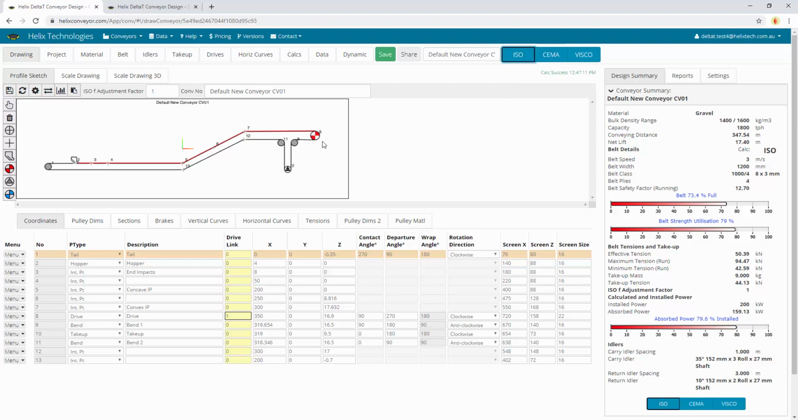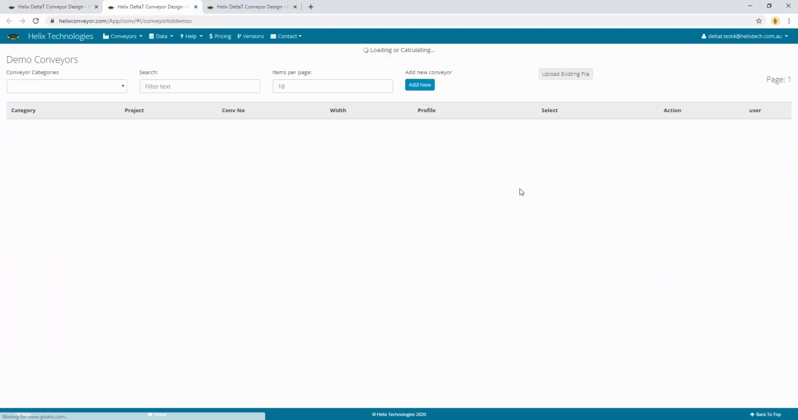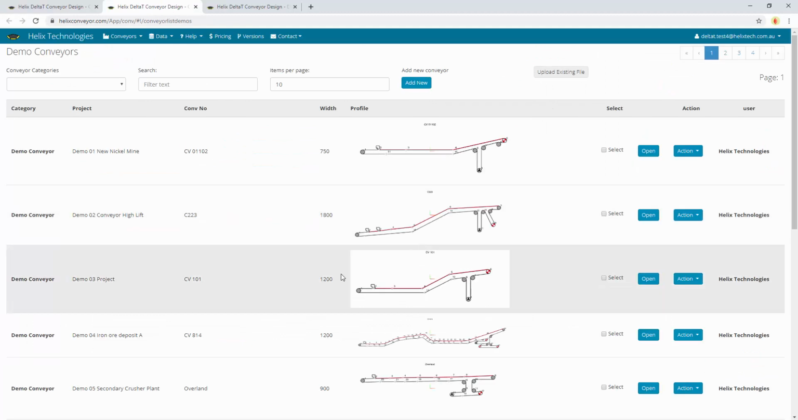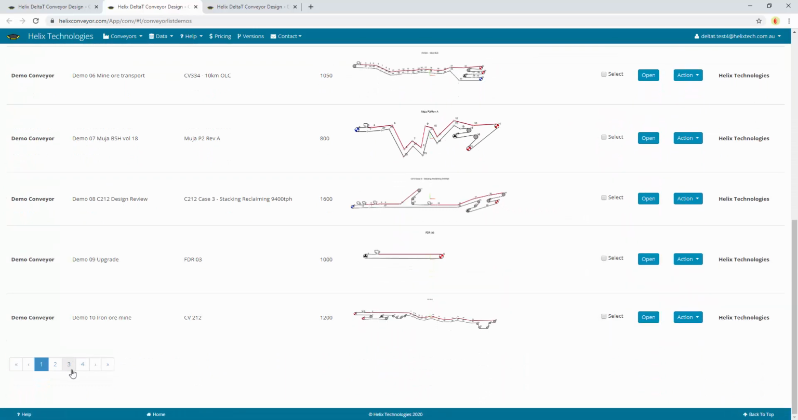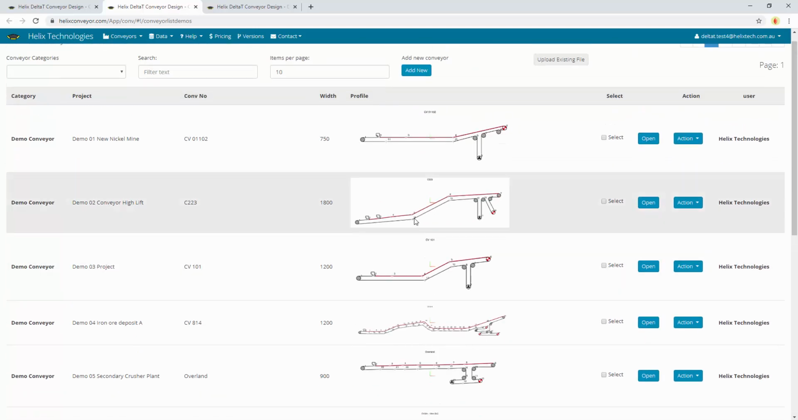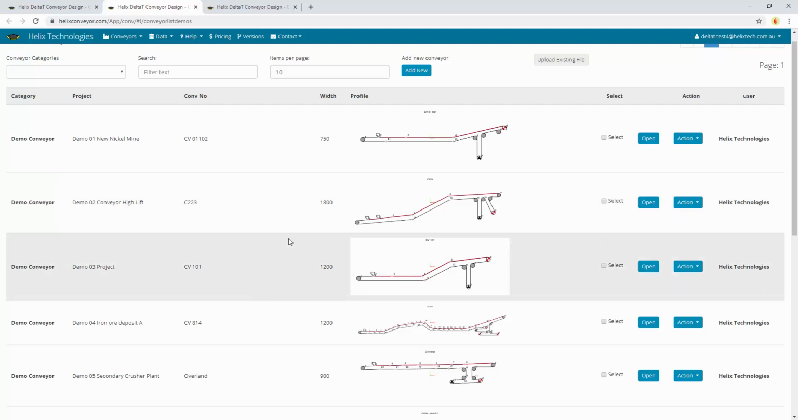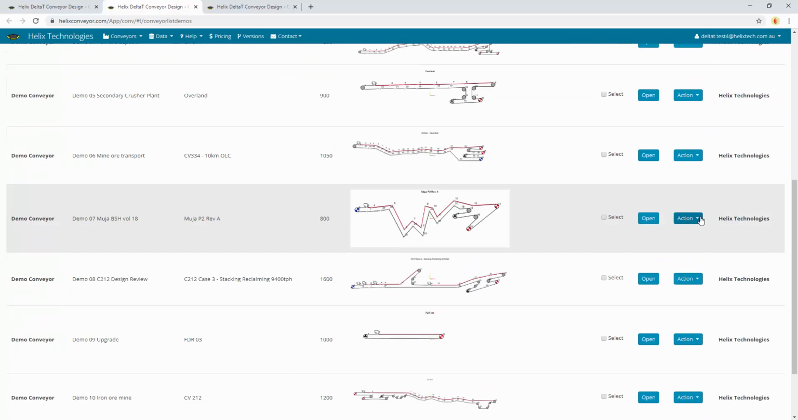You can change a component, recalculate, view a report, and see the difference. Or alternatively, you can go to the demo conveyors list, and you can copy one of these conveyors and use that conveyor as a template. You can see we've got about 40 different types of conveyors. Some have concave and vertical curves, and some have good dynamic analysis examples in them with multiple drives, so go and check them out. You can create a copy quite easily.